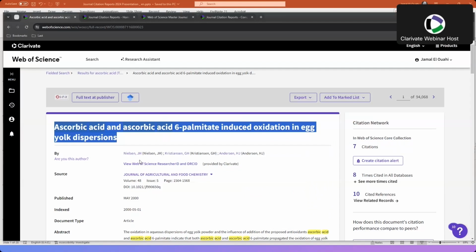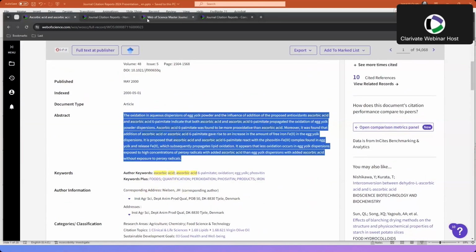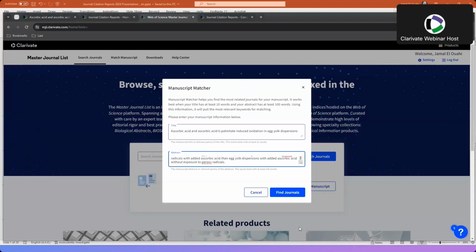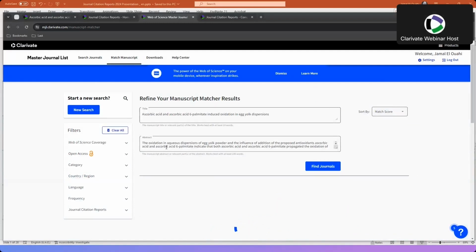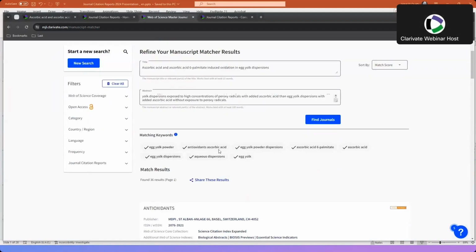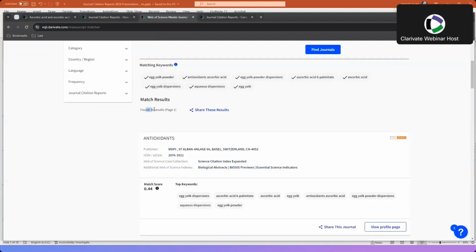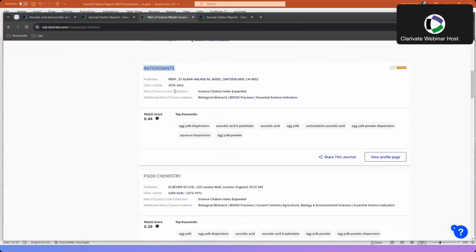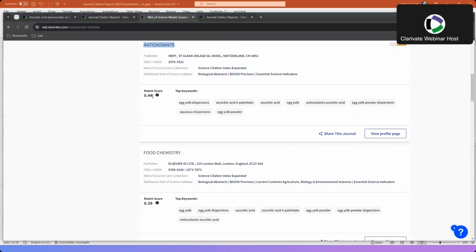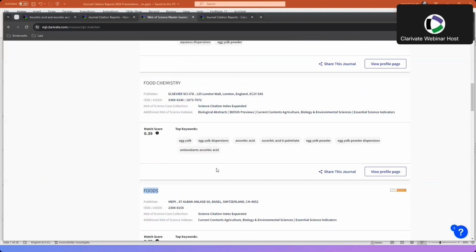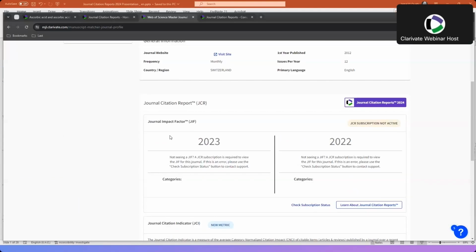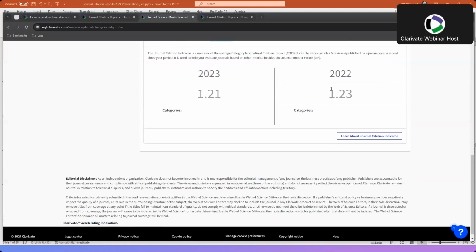If I paste my title, so let's just assume that this is the title of my manuscript and my abstract, I would ask Master Journal List to find journals that are relevant based on the keywords that I use in my title and abstract. And it found 36 journals indexed in the Web of Science. This one seems to be the best match because it has the highest match score, 0.44, one being the highest possible value, because I'm using keywords that are retrieved quite frequently in this journal. And then I have Food Chemistry. So these are names of journals. And of course, I can view the profile page and I get some data from Journal Citation Reports and so on.